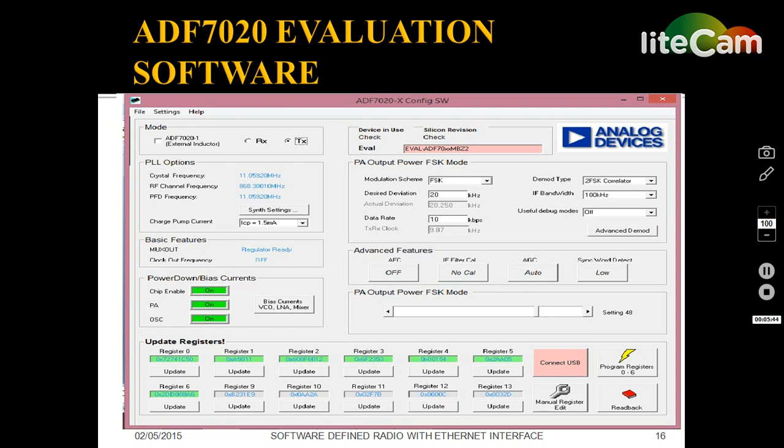So in order to program all those registers and the parameter settings in the ADF7020, we can use this evaluation software. Out of these 14 registers, only register 0 to register 6 are programmed registers. Mainly, in this project we have used register 0 and register 2. Register 0 is used to set the frequency parameters, and register 2 is used to set the power levels in the ADF7020.